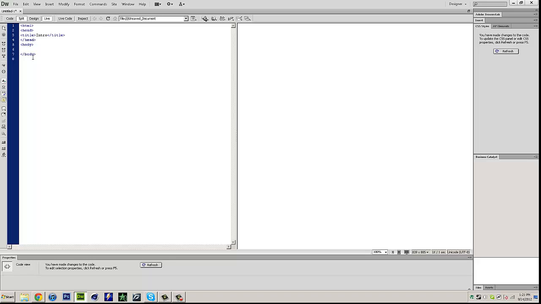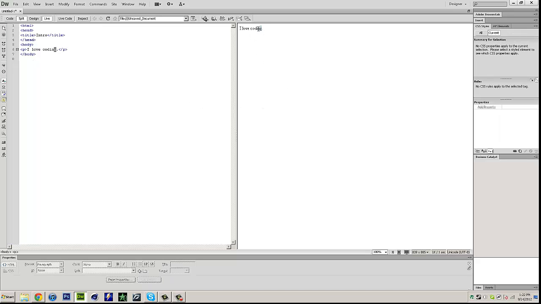So the first thing we're going to want to do is type something in the body. Some of the most popular stuff is linking stuff. So first we're just going to put some simple text. Okay, so we're going to put paragraph. That's what P stands for. So open that P up, and we're going to type I love coding. Okay, now we're going to close it. Now that closed, that just says I love coding.